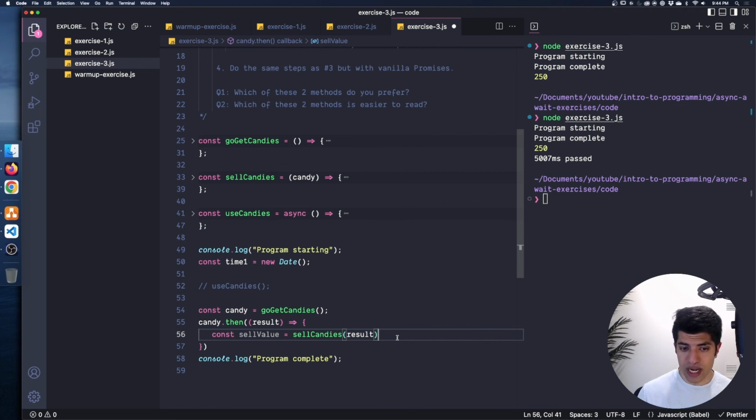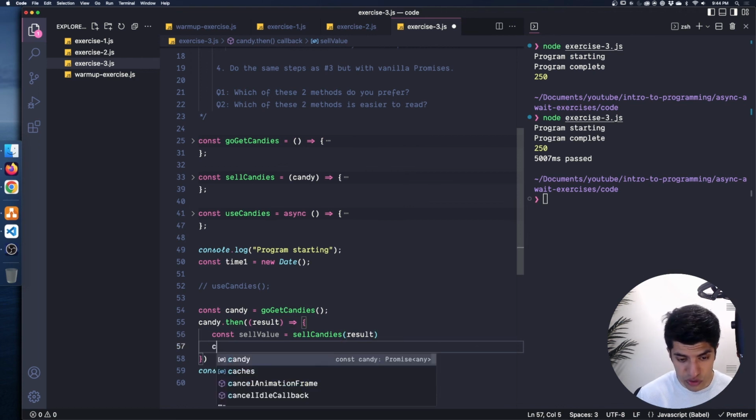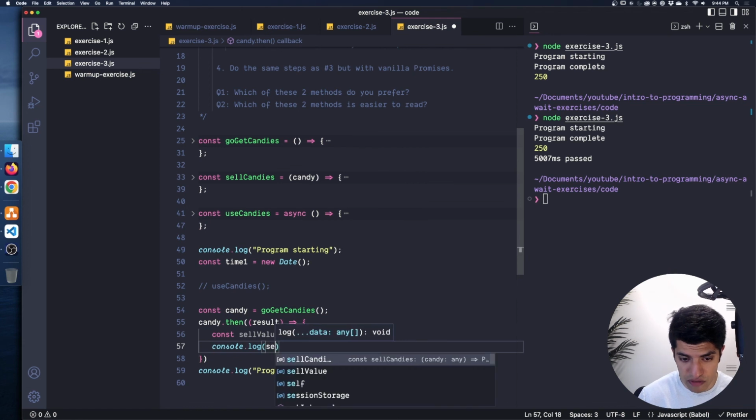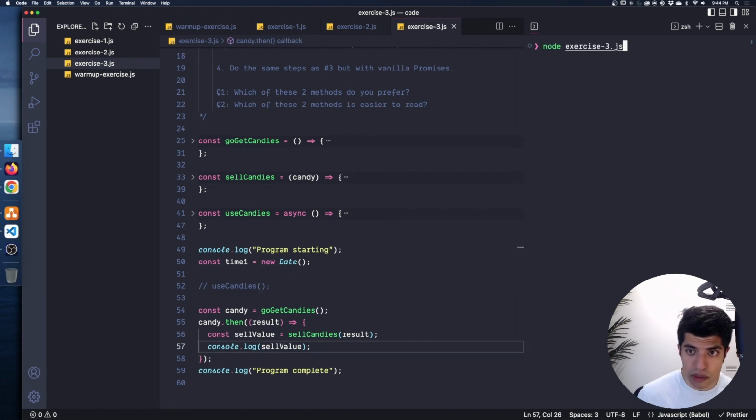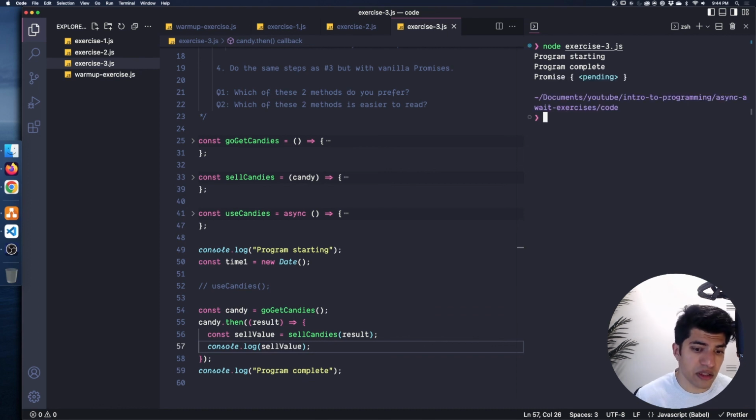So this is not actually going to give us the value. So you'll see that if I console.log out sell value, what's going to happen is after 2 seconds, we're just going to see a pending promise. So let me run this. We're going to see a pending promise, right? It's still going to take that 3 seconds for sell candies, but we're not going to get that result because we're not actually dot thenning it.